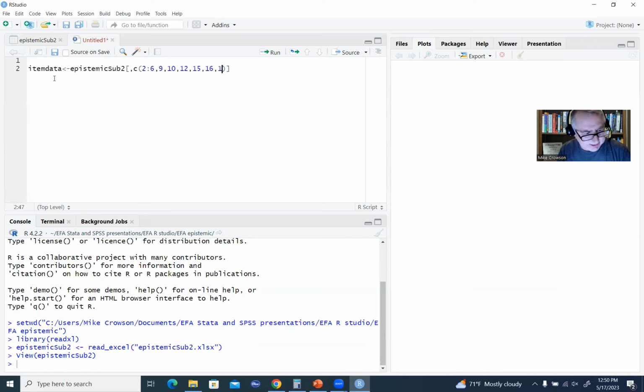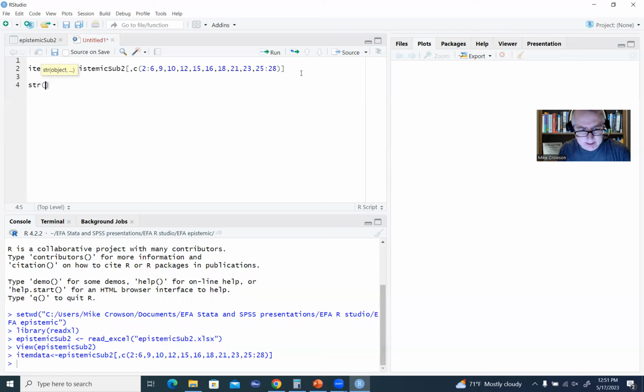So we'll highlight all of this and click on Run. And then if we just want to take a quick look at the structure of the data, we'll use the structure function, str, and we'll type in item data. And then from there, we'll highlight it and run. And so now you can see we have the data frame that contains our item level data.